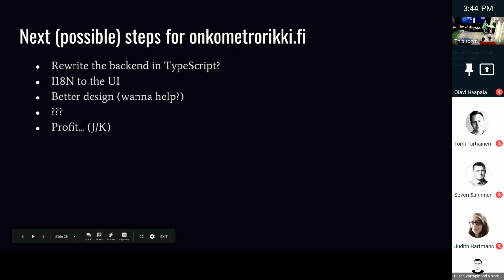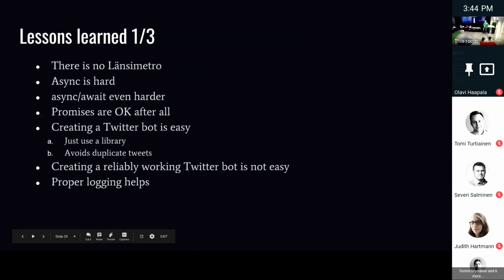But I just need to learn. And in that process, I would learn how to do internationalization in Elm, and it would be quite cool. And then I think the website is pretty simple looking, so it might need some design. So if somebody wants to help me with the design, I would appreciate that. And then, yeah, make some profit out of it. No, just kidding. You know, probably not.